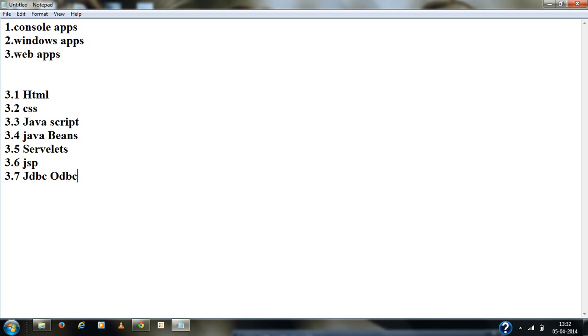A driver is like a bridge between our application and the database. Mainly there are four drivers, and each driver has its own responsibility to connect to the database. ODBC is Open Database Connectivity, which is primarily that driver. So this is all about JDBC. We must concentrate on all these things: HTML, CSS, JavaScript, Java beans, servlets, JSPs, JDBC and ODBC, and then we can easily develop any web applications.